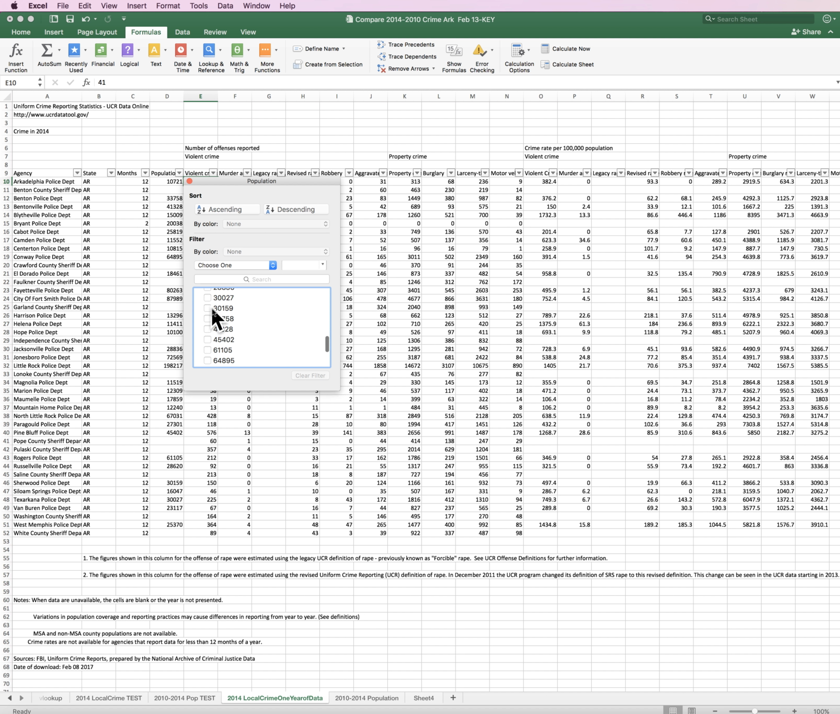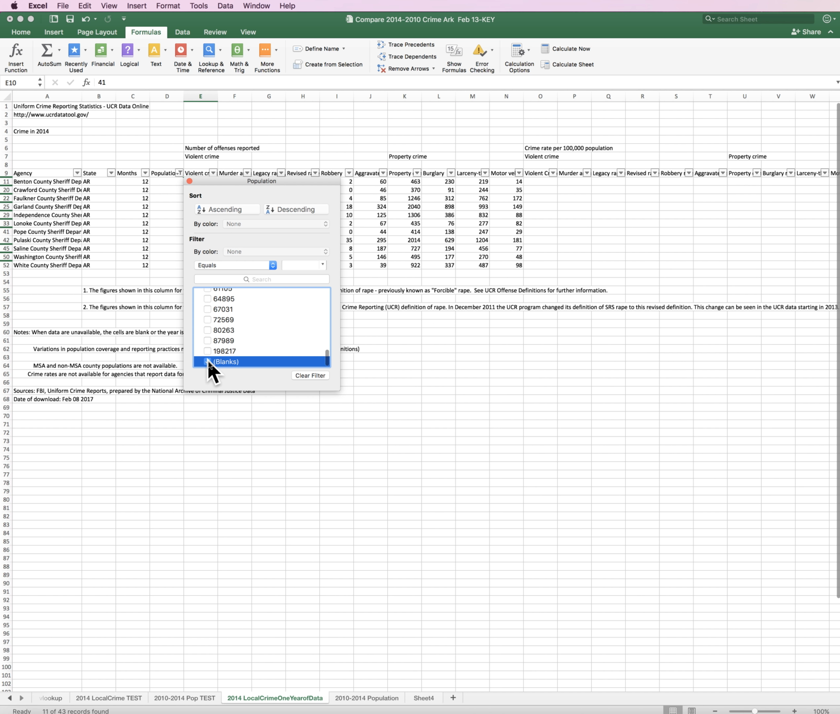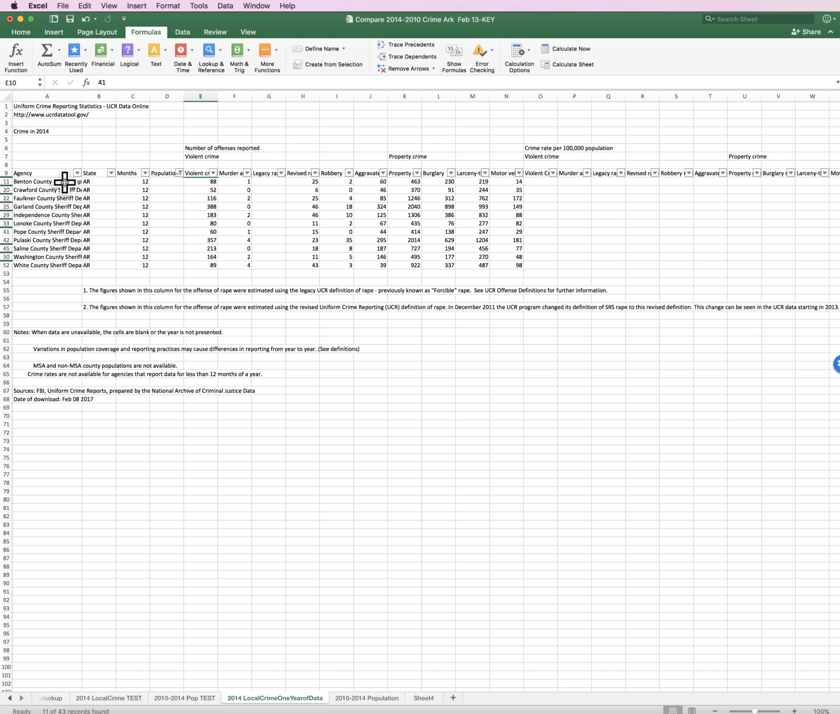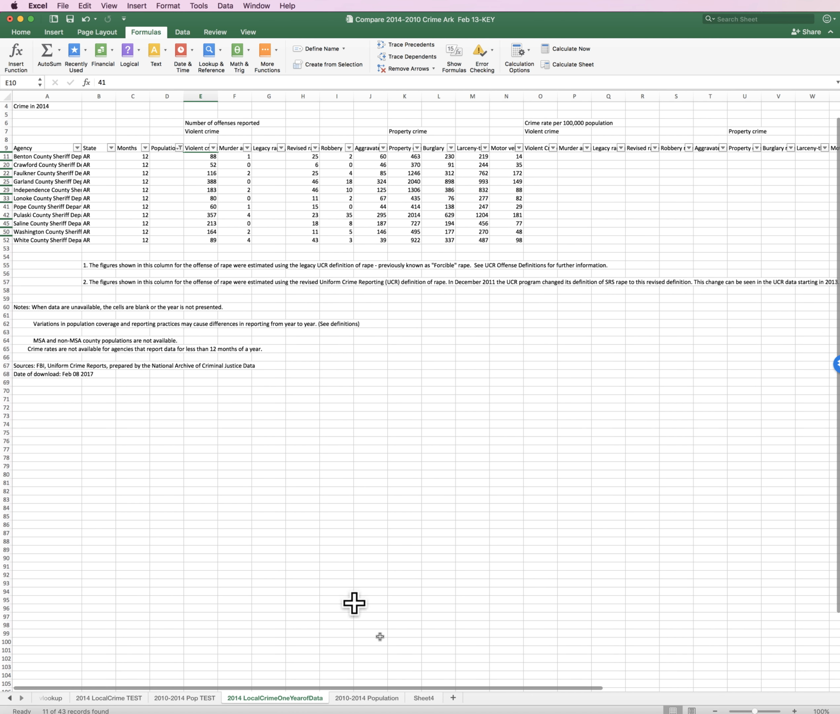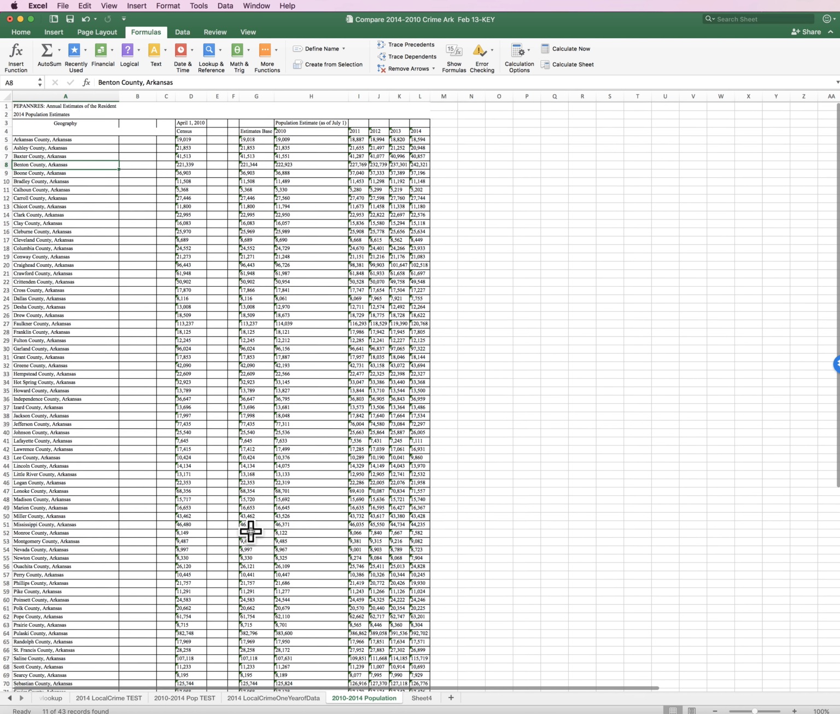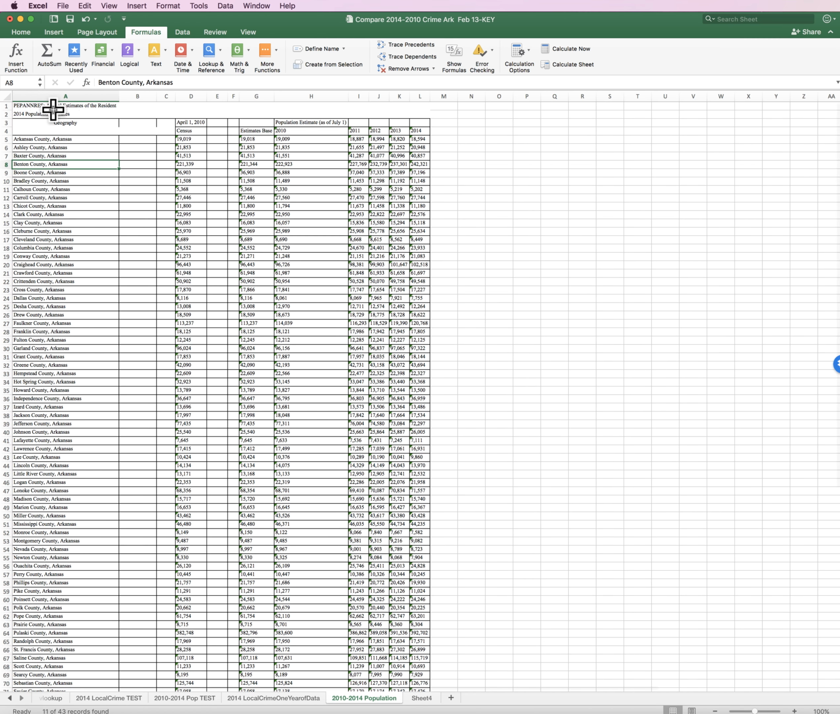And we see by going down to blanks that we have 1, 2, 3, 4, 5, 6, 7, 8, 9, 10, 11 counties without population figures here. So we can't do any of our calculations without population figures. Population data is over here. This is what I downloaded off the census website.